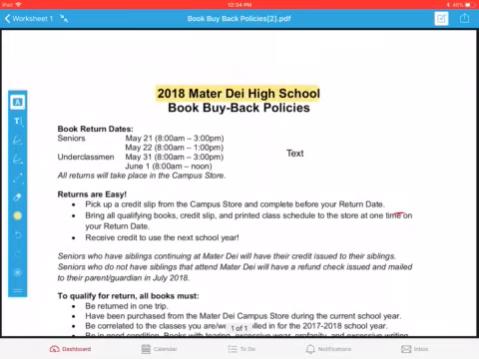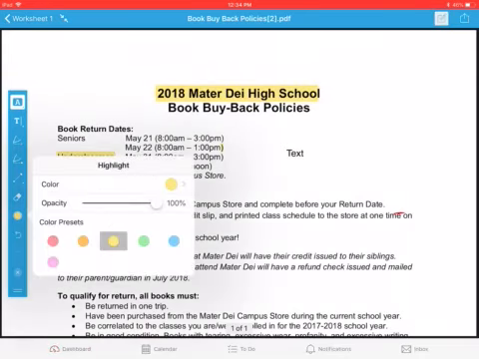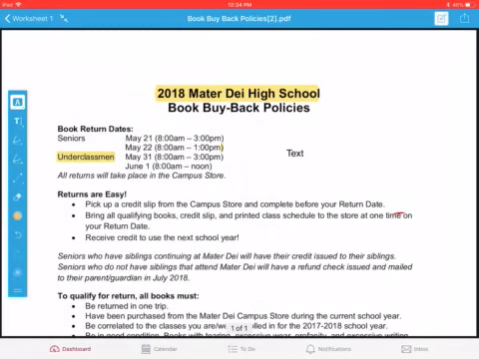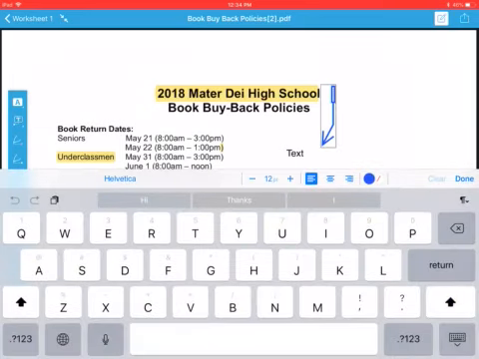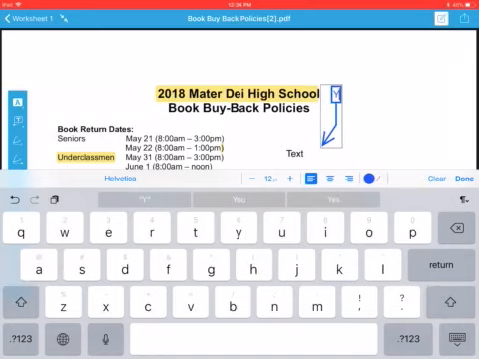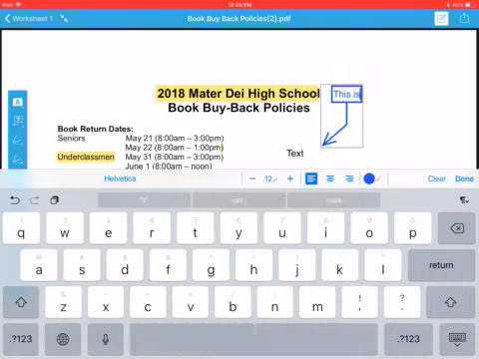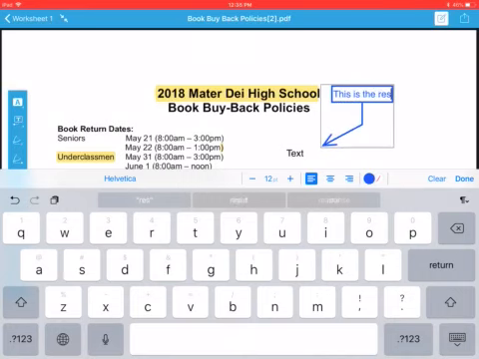If I tap on there, it's going to allow me to highlight in different colors using a straight line and highlighting the text. Okay, if I tap on the text, I have various options here. I can either tap on text here and make a note. So I can say, this is the result, for example.